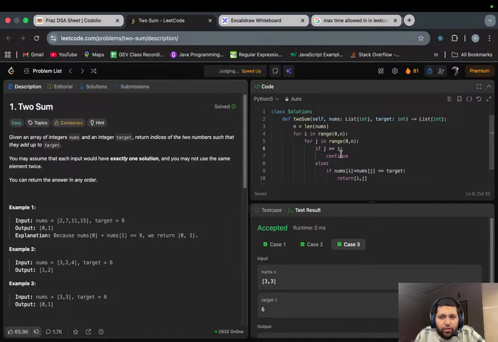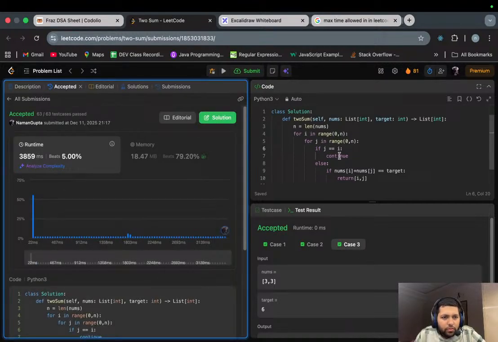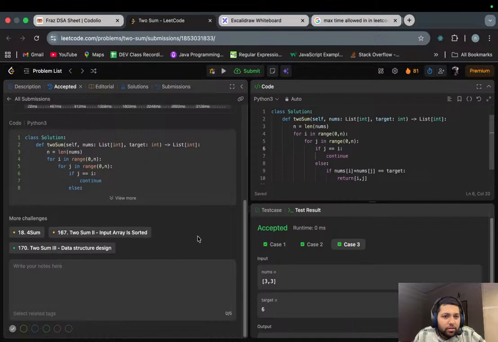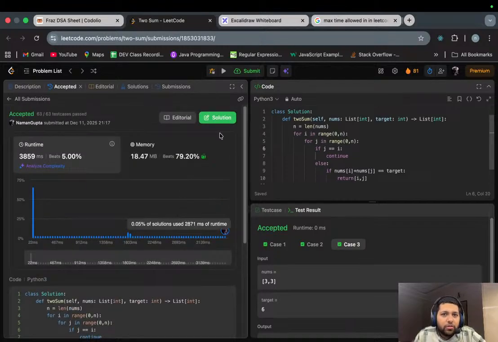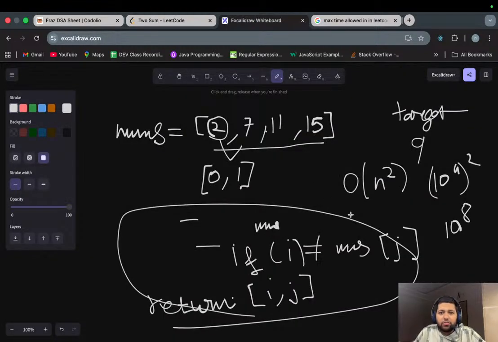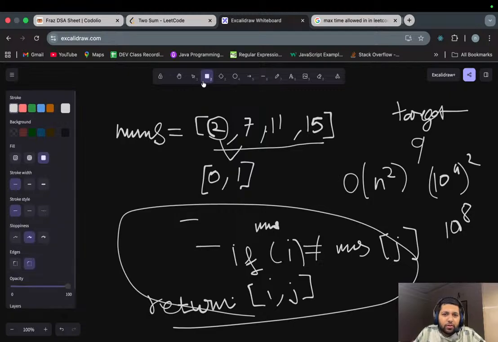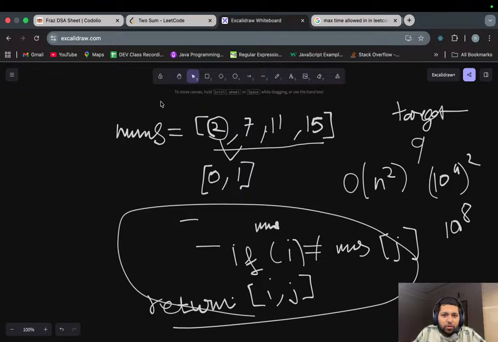It's O of n square, simple. See, it is accepted, but the runtime is 3859 ms. That's not very good. Actually, it's very bad. So what we need to do is try to optimize it. I know the approach for this particular question, but not for all of them.